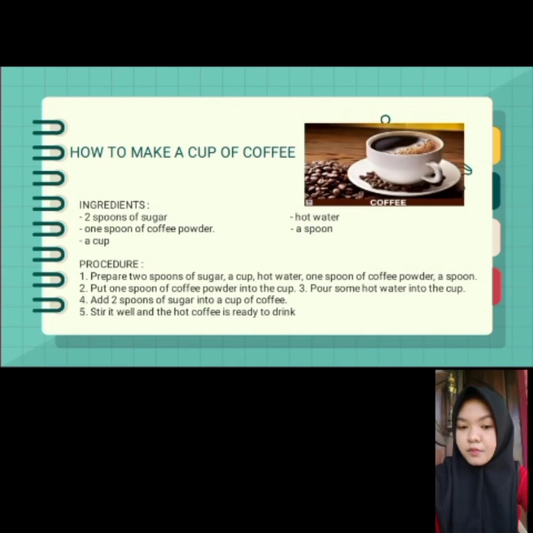After that, pour some hot water into the cup. And the next, add 2 spoons of sugar into a cup of coffee. And the last is stir it well, and the hot coffee is ready to drink.